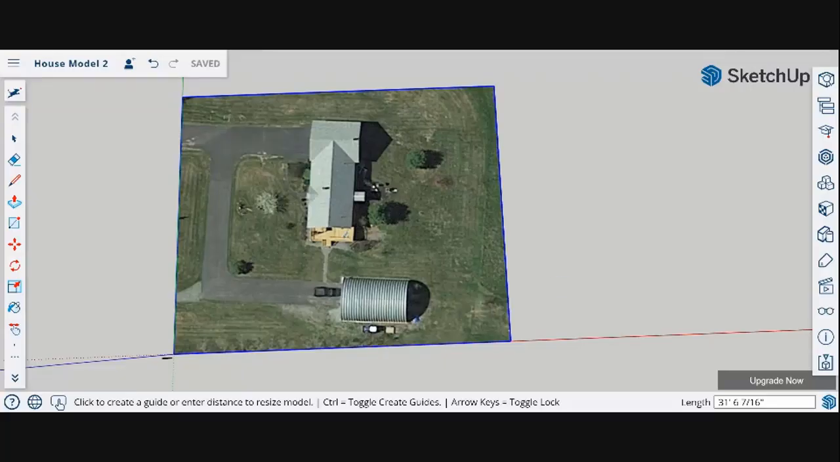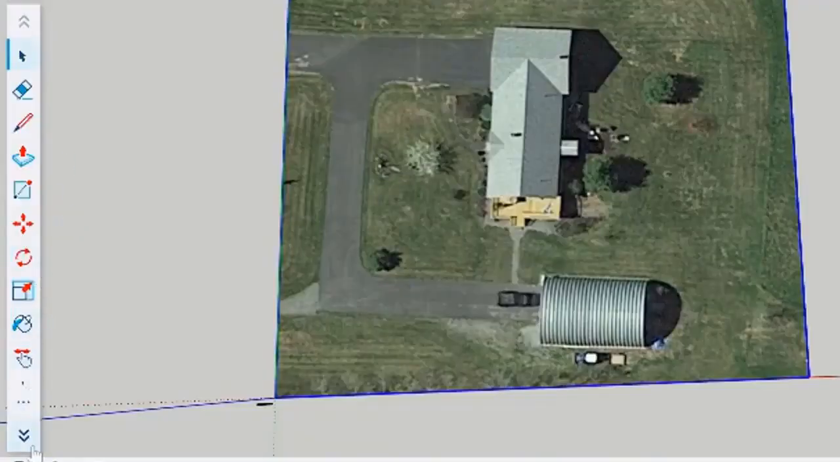Okay, so now that you have your picture to somewhat scale, so I've kind of measured and made it to somewhat scale, now I will save, so I have it backed up. Now I can start working on actually designing that structure onto my satellite image.